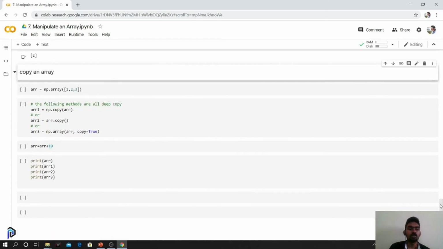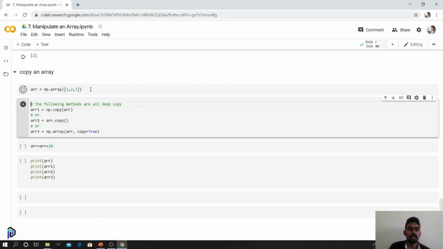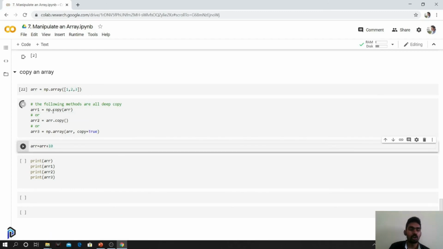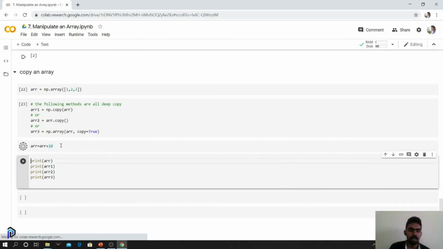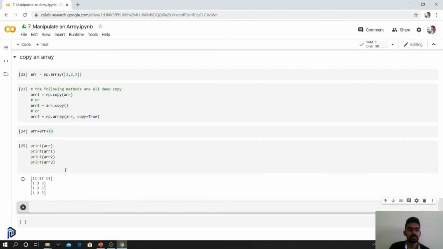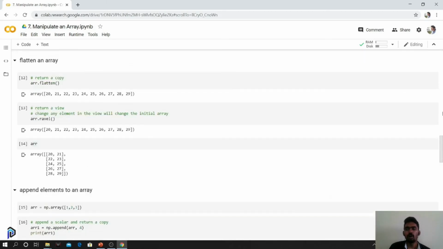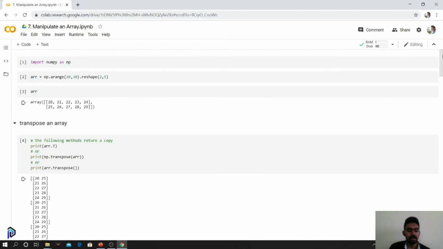And finally, we come to copying an array. There are different ways of copying an array. A deep copy creates a copy and doesn't affect the original array when it is transformed. np.copy, array.copy, and np.array with the copy argument help us create a copy of an array. When I'm making modifications to the array, the other arrays are not affected because they are just copies of the other array. You can see only the original array is affected, the other arrays are not. So these are small manipulations in NumPy arrays. Thank you.